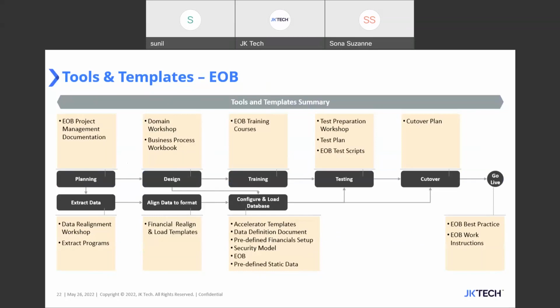QAD has spent a number of years, and based on their expertise and experience, they have templatized all of the different phases: from a project kickoff, from a business process workshop, from a domain workshop, from a project planning perspective, whether it's an alignment upgrade, conversion upgrade, any of the module implementation, test scripts. They all have predefined templates for that. So it is very important.